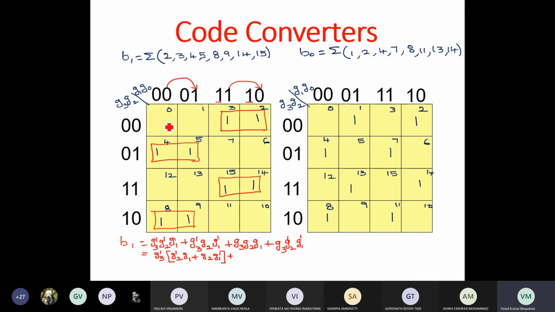Z1 prime, because Z1 is 0. So Z3 you can take common. So what you are getting? Z2, Z1 plus Z2 prime and G1 prime, right? So you see this one is Z2 XOR with Z1. So I am writing here. So Z3 prime, and then in brackets, it is Z2 XOR with Z1.